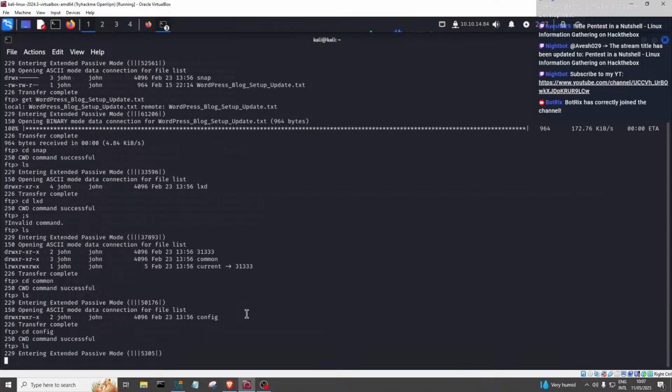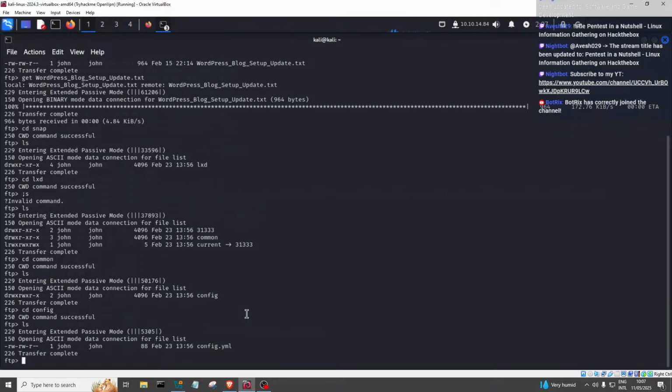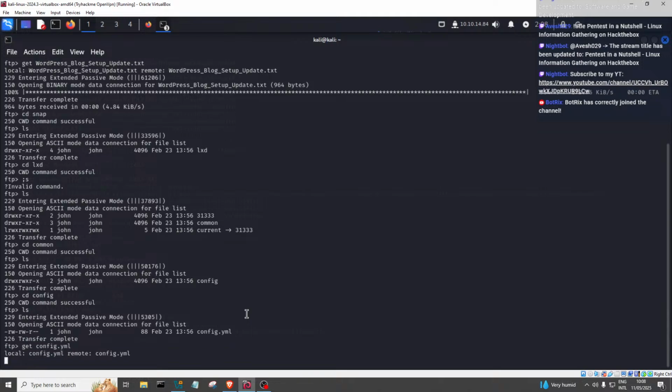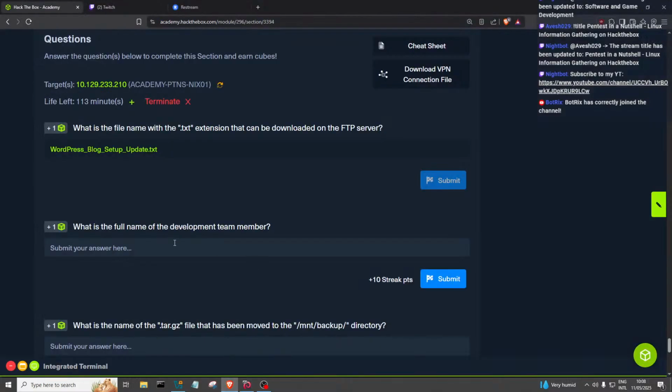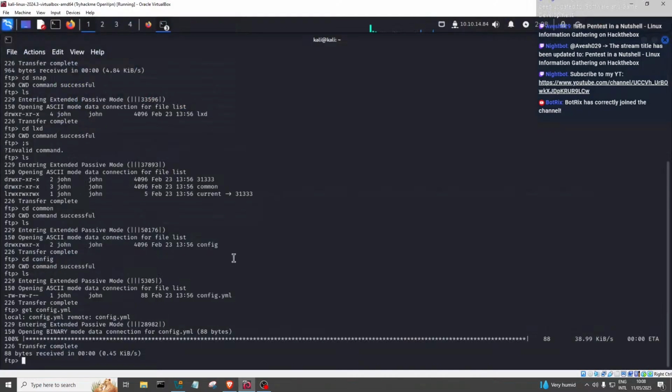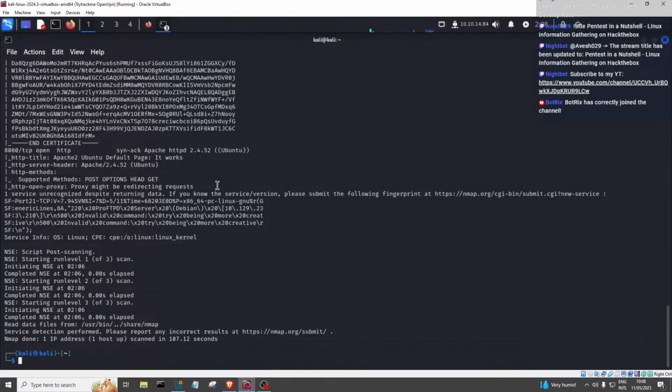Okay, let's see what we can find in here. Config.yml. Thinking we could maybe find passwords or something like that. So let's grab that. Yeah, config.yml. Gonna grab that. Let's see what else we are. What is the full name of the development team member? I'm guessing we might be able to find that over there, but let's just see real quick what we found out here.